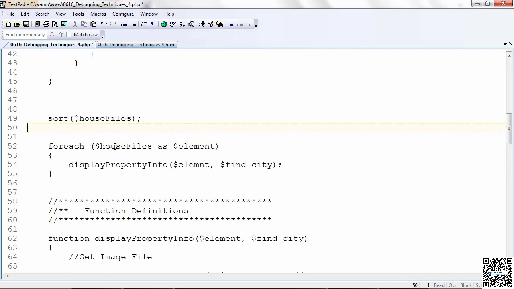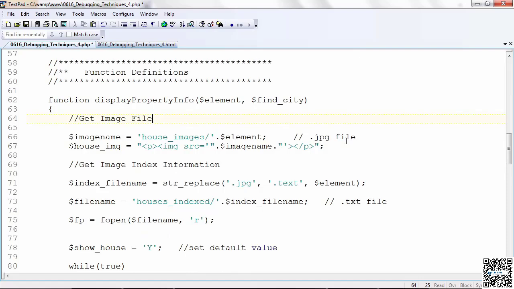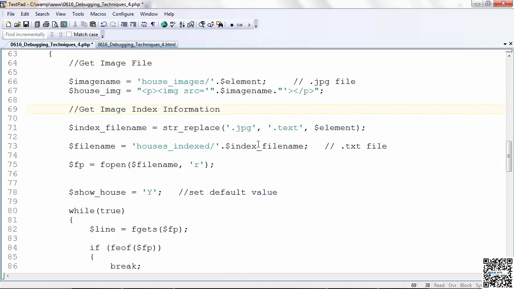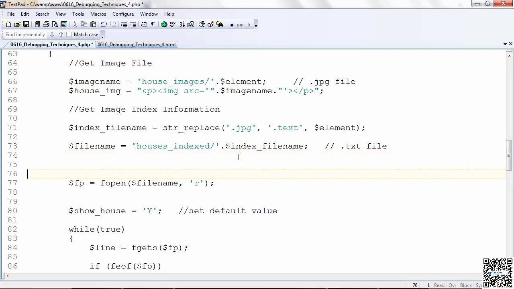I've got another for each loop here, and a for each loop ought not cause an infinite loop in itself because it's going to go through the array one element at a time. At least I think so. So let's try getting this far where I get the files. And I'm looking at the index files as well. So here's where I open the file on the housing indexed. We did this before. So let's see what we've got here.